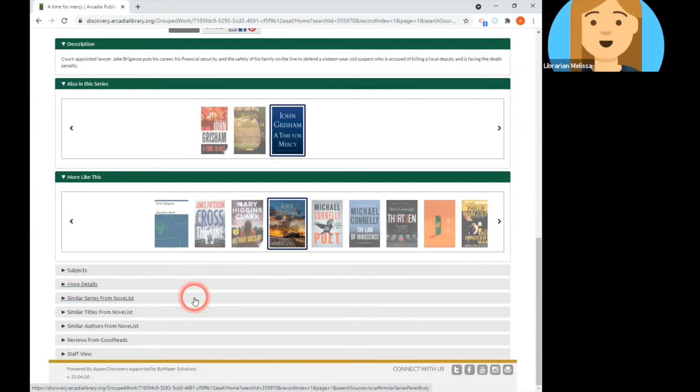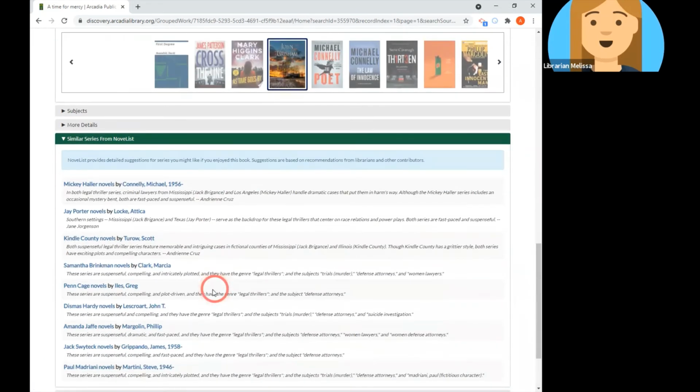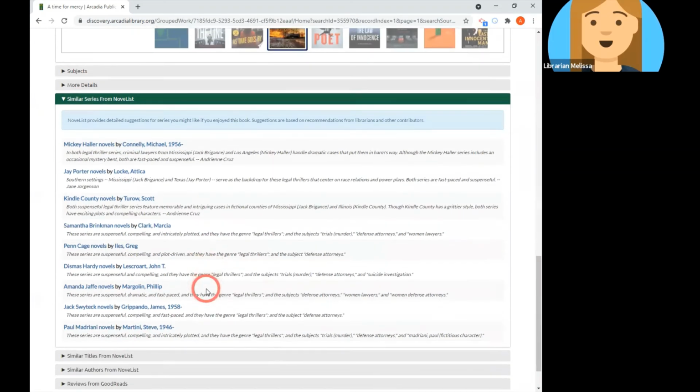Now, the last three sections that I want to bring your attention to are similar series, similar titles, and similar authors from Novelist. And these three lists are pulled in from that Novelist database, and they'll help you find additional items that may be of interest to you. So similar series from Novelist, the book that we are looking at is part of a series. And so that series is similar to these other series by these other authors.